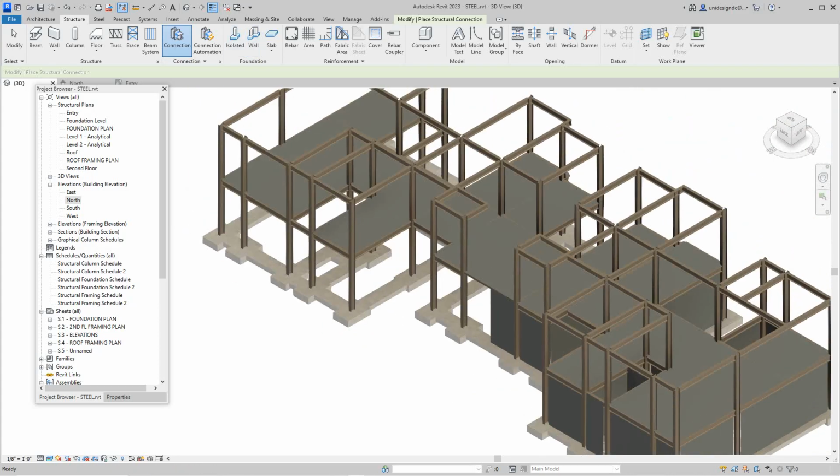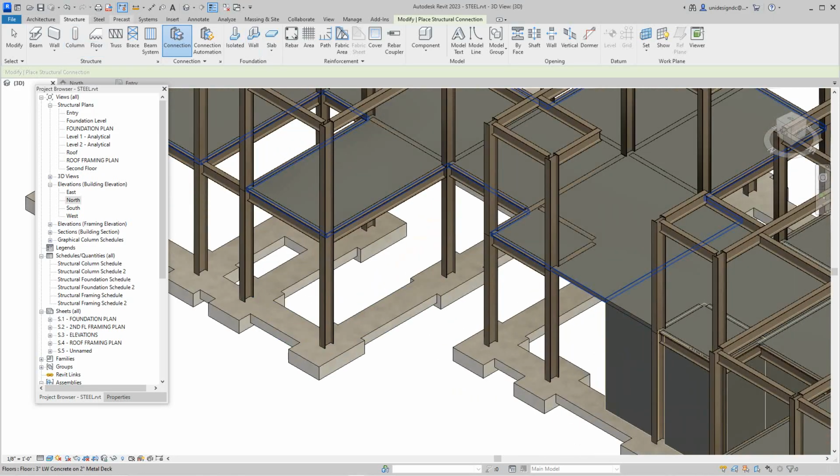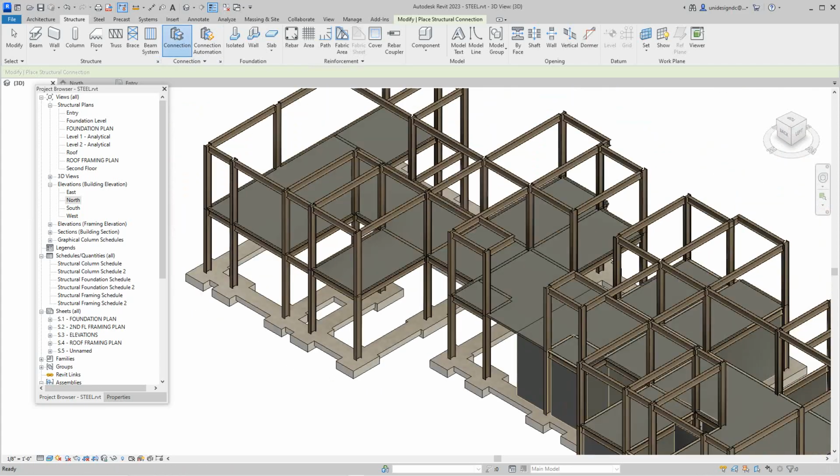I think that's another video for the base plates, but basically here we use our Structure tab and go with our connection. That's probably going to be another video because I like to keep these short.